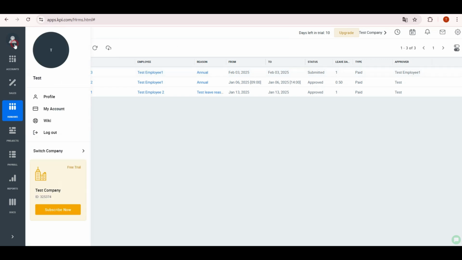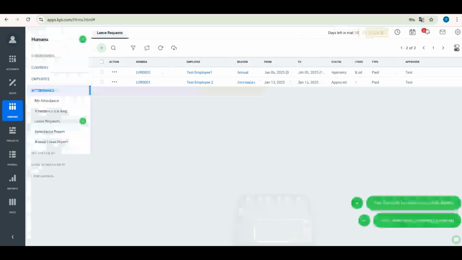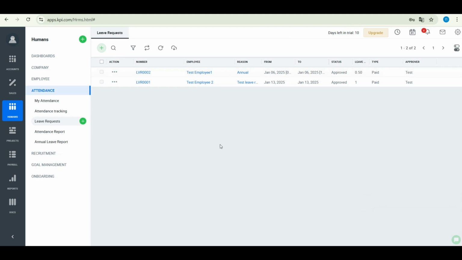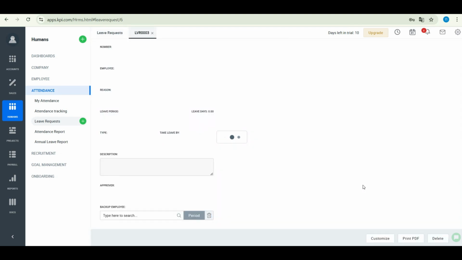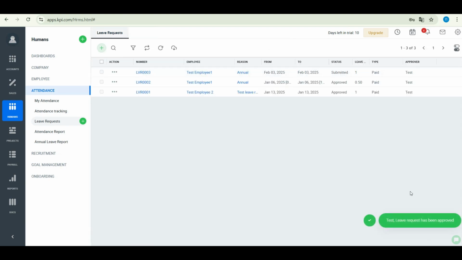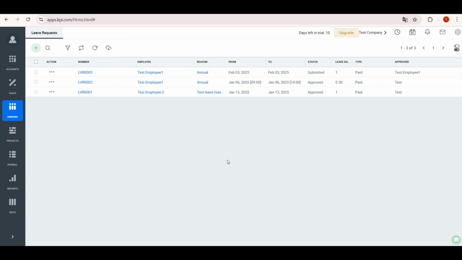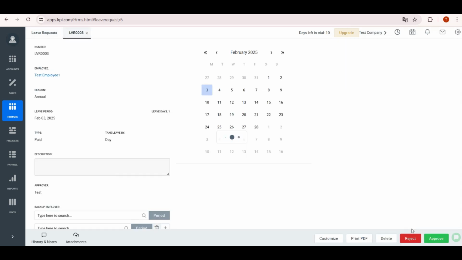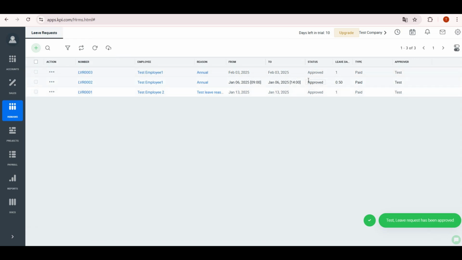Next, we log into Employee 1's account and approve the request. The system then updates the next approver. Returning to our own account, we approve the request as the second approver. Only after the second manager approves it does the request move to the approved status.